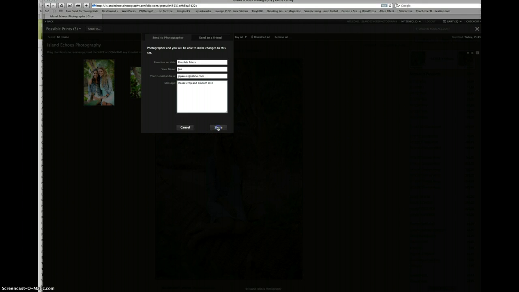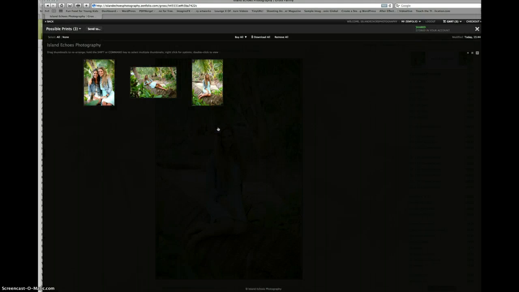From there, you're going to click Share. And that folder is going to be notified right in my email, and I'm going to be able to go in and make any adjustments to those images. And I will have to reload them to the gallery for you to see those changes. So it takes a couple of days for me to turn that around.